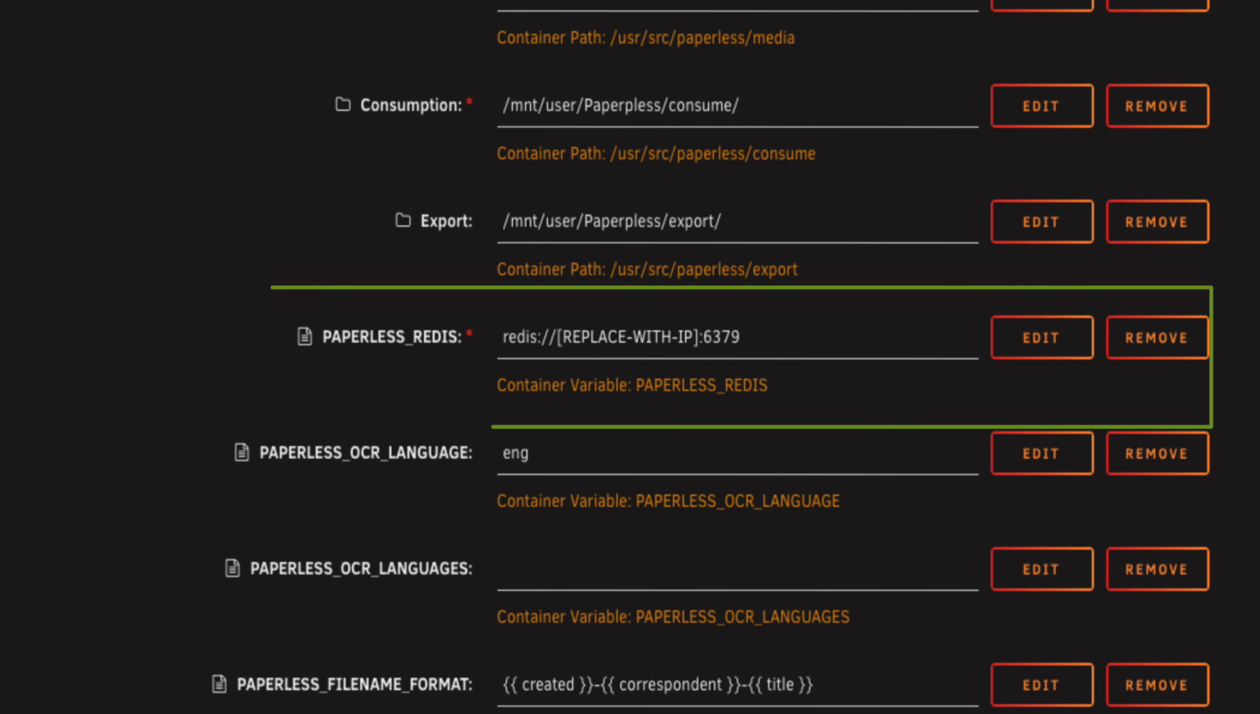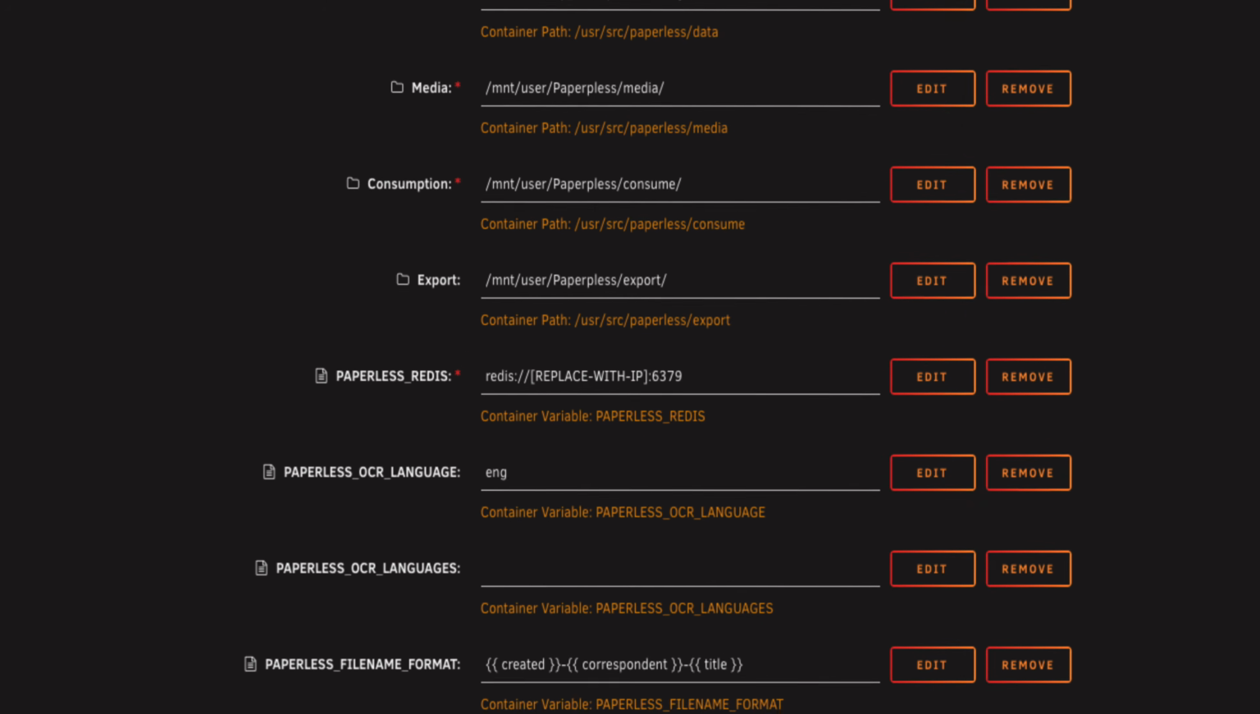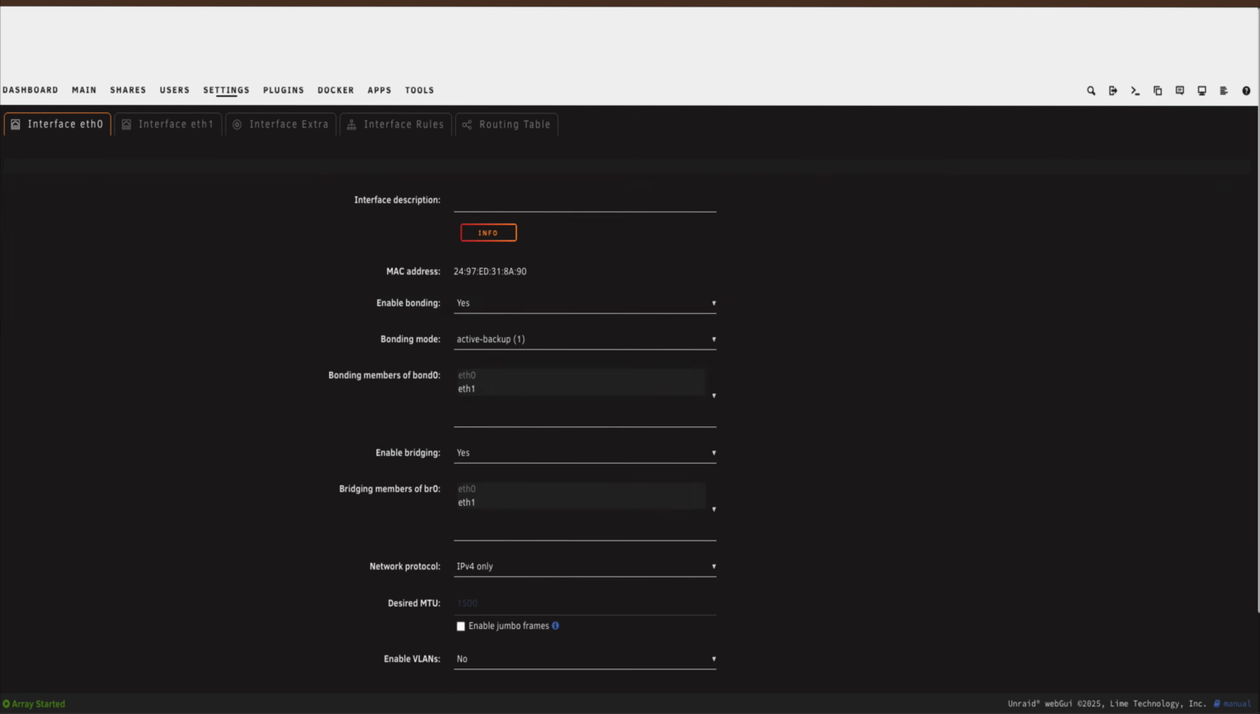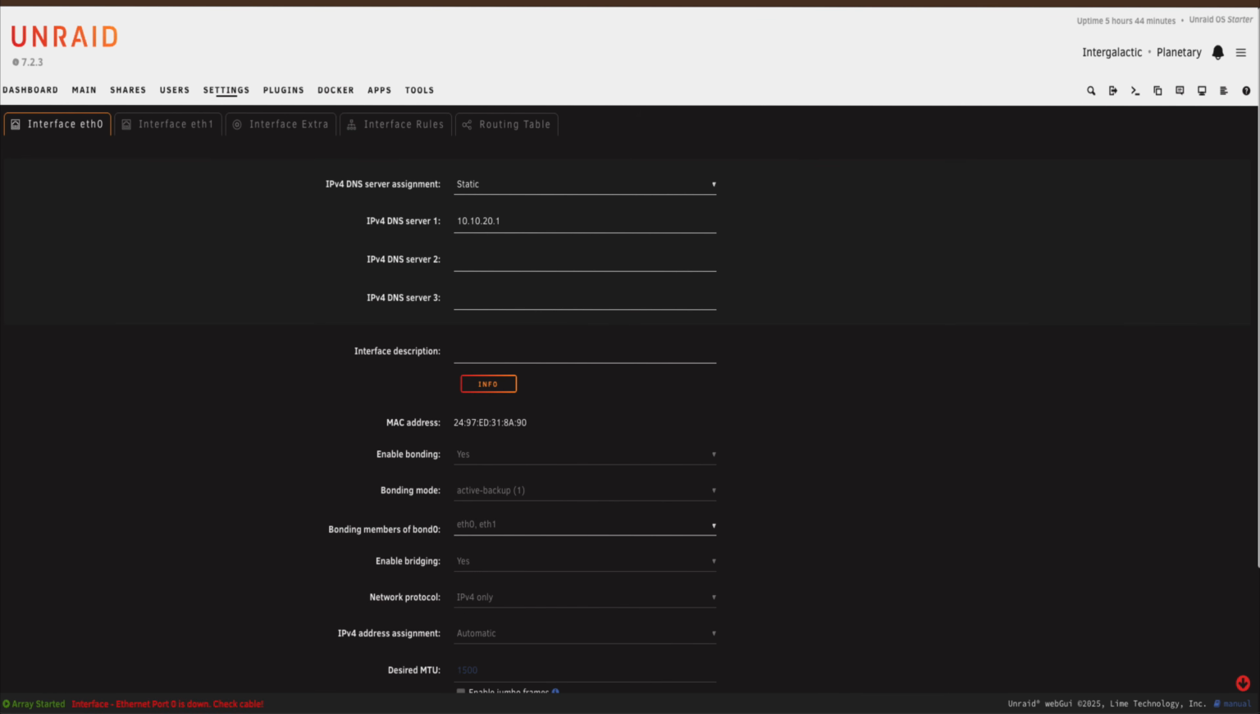Okay, so here, this is the IP address of where Redis is running. So this is going to be the same IP address as your Unraid server. If you're not sure what it is, just go to Settings, Network Settings, and here on your network interface, you'll see this little button, Info.